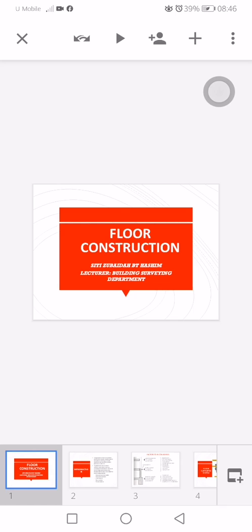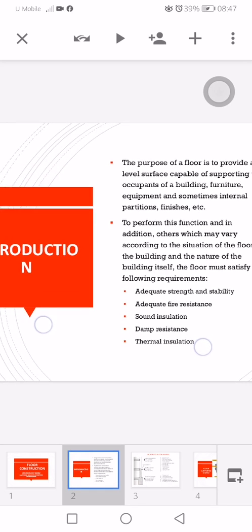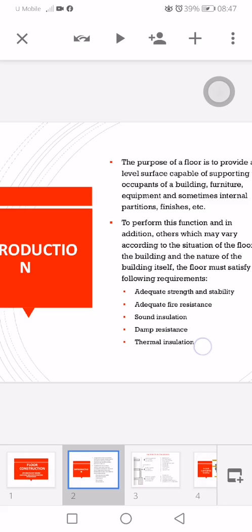So today, our lecture for week 4 is on the topic of floor construction. Before we go through the floor construction, we must know about its introduction.